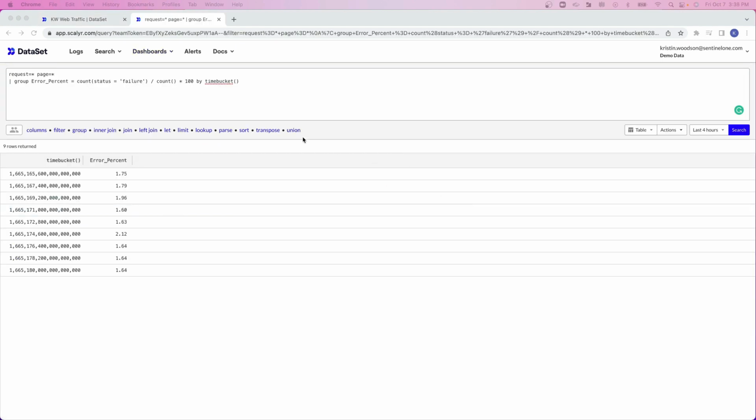So we're going to go back to our Power Queries, and with this Power Query, I'm going to group my error percent and divide it by the total count, giving you the error rate times 100. And I'm going to group this by time bucket. This divides my entire window of time into buckets. It provides an automatic value, which will give me 8 values for the time frame.